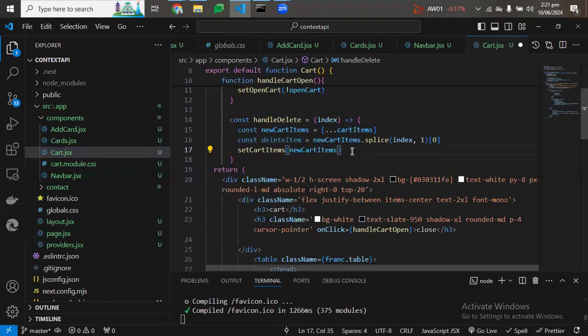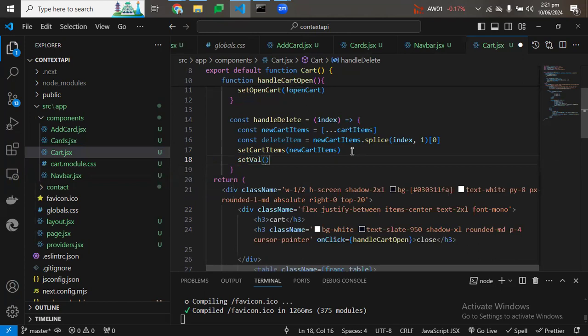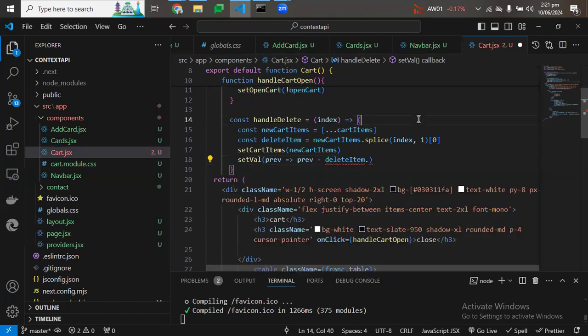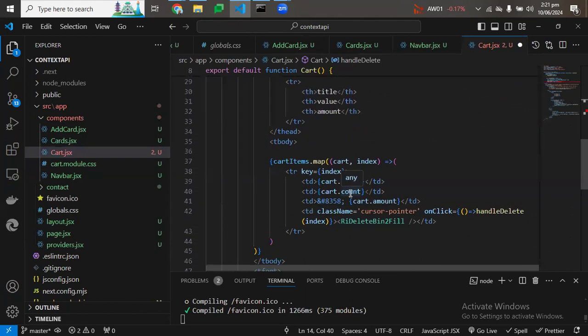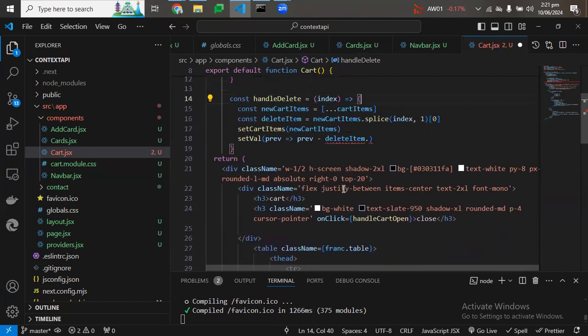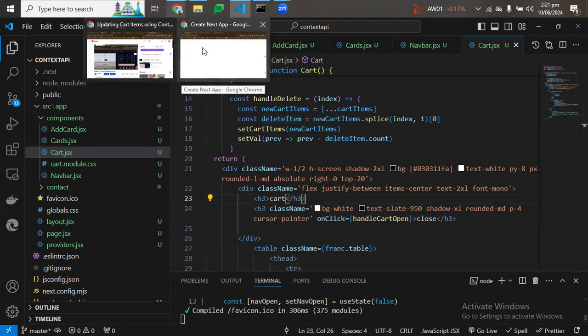So now on the delete, what will the set var do? We look at the previous value, whatever is the previous value there, minus delete item dot count. So how did I even store it? Dot count. So previous val minus delete item dot count. Whatever this thing has counted is going to be removed from the previous value. So this will actually help me to update the current value.